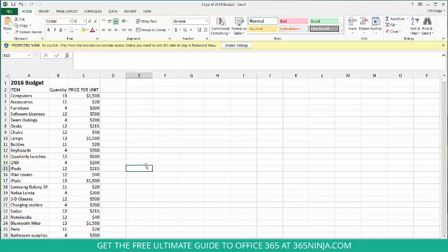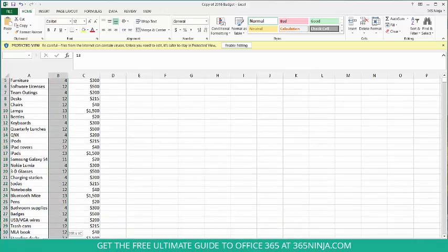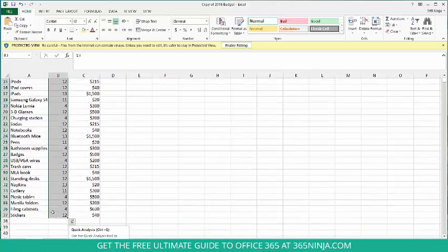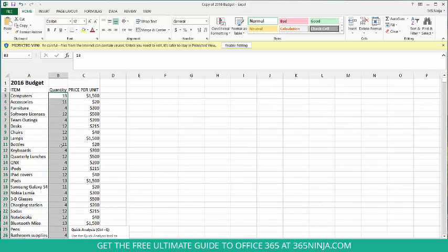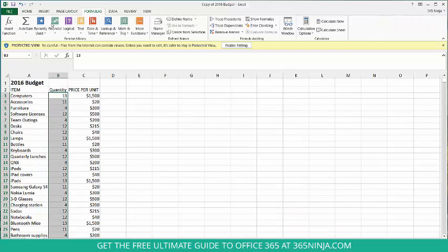A second way to find the largest number in your Excel spreadsheet is through AutoSum. So in this instance, I'm going to try to find the largest number in column B. What's the highest quantity amount of things that I need in my 2016 budget? I'll select the rows, I'll click formulas, auto sum, and then from the drop down I have the option to select max.